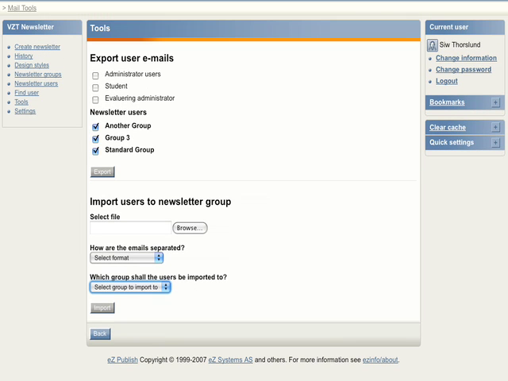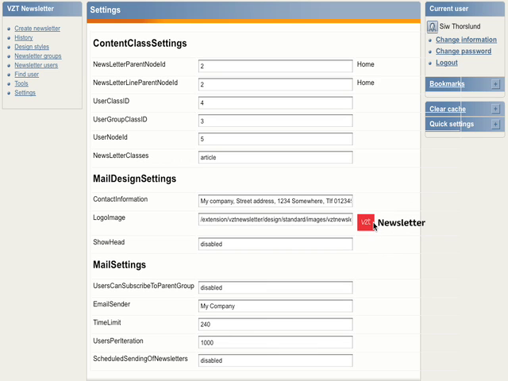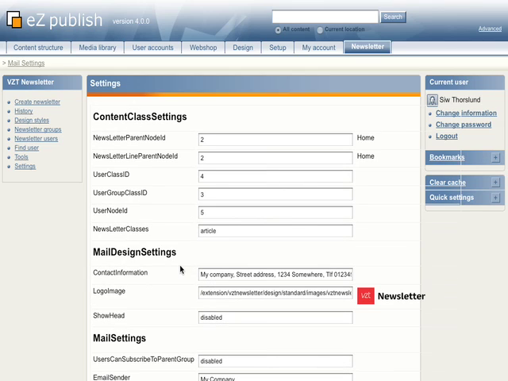Also have a few settings here with the graphics, the address, and a few other things. But this is just a demo, so it's not a tutorial. This is pretty much how the VZT newsletter works.